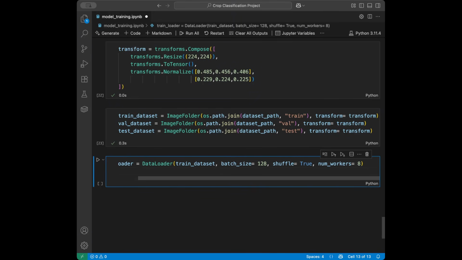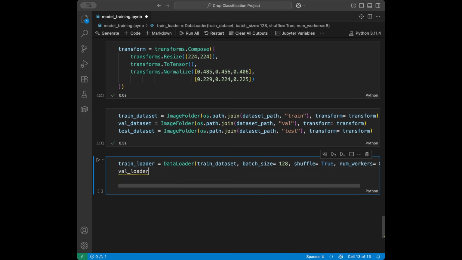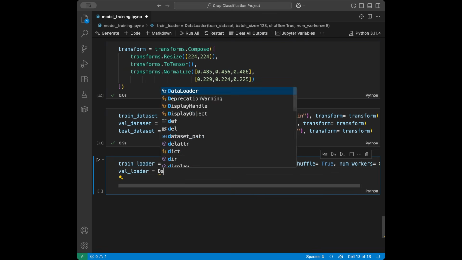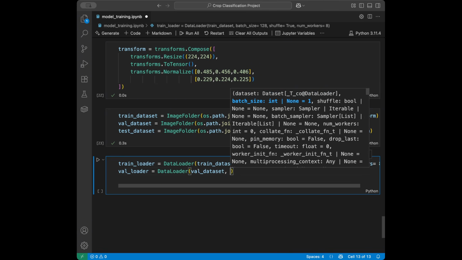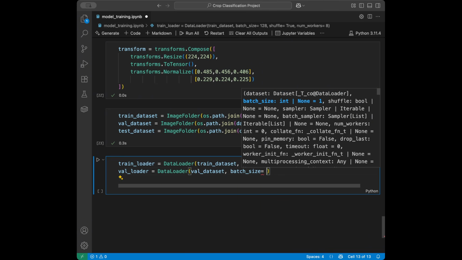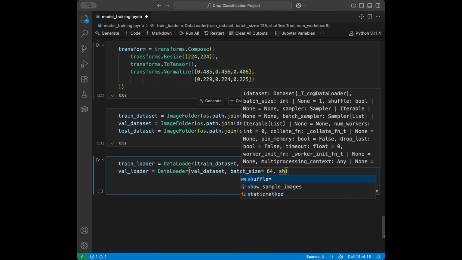So let's continue with the validation loader, and it's going to be DataLoader. I will say validation dataset. Batch size for this I will say 64, and shuffle is going to be true.